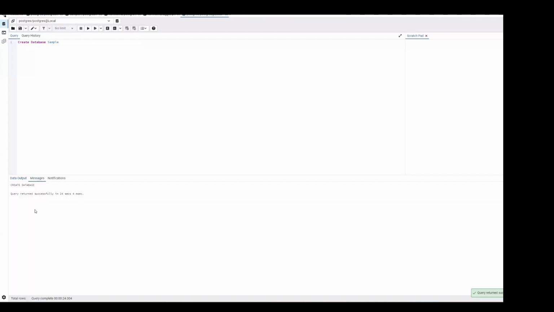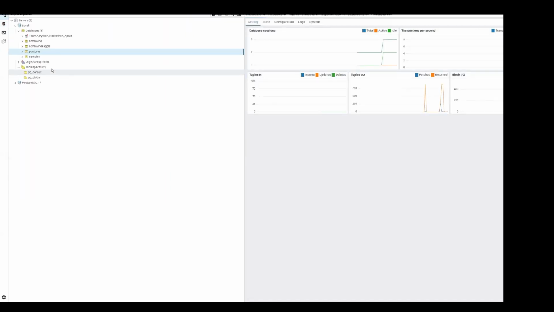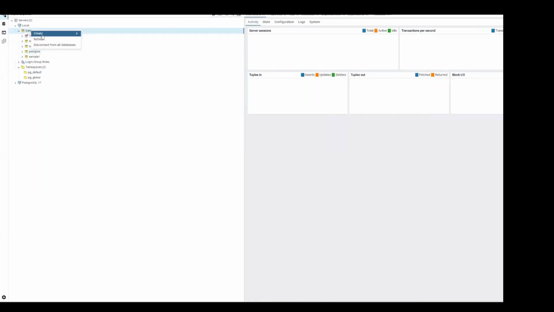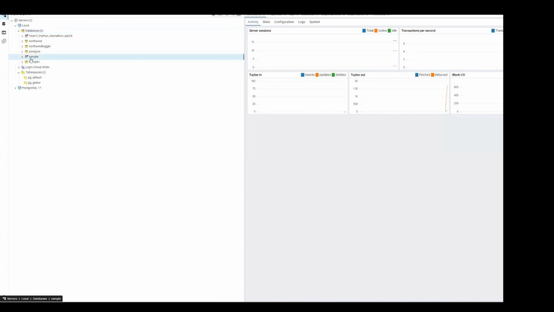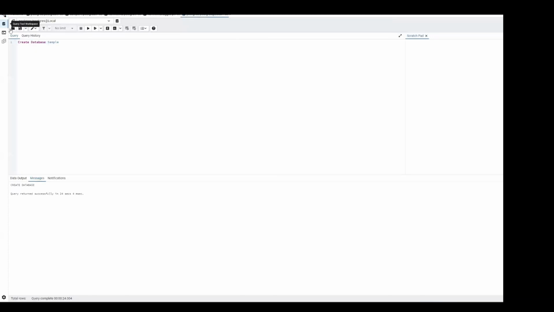Okay, so you can see query returned successfully. You can come here and see. So you can see here the database created, sample. And if you see, it's all lowercase. So here, I gave a capital letter S, but if you see, it converted everything to lowercase.